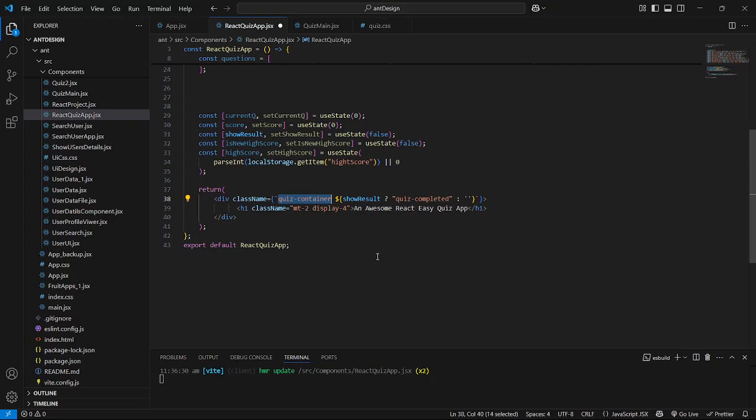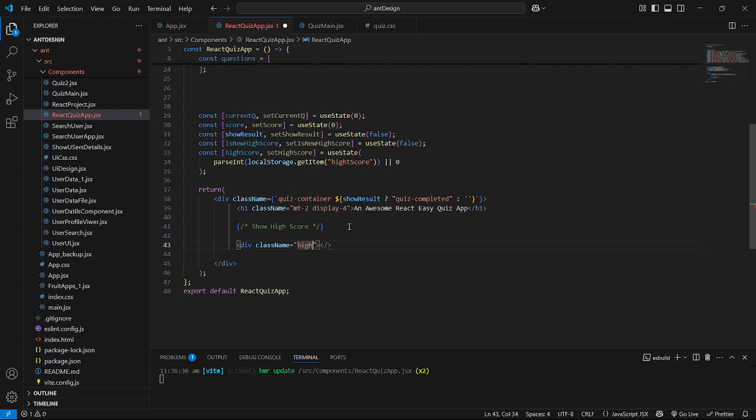Now come here below this h1. I'm going to show here the high score, so the high score is always shown. I'm going to write the comment also for you: show high score. Now we will create a div, and give the class name also. I'll say className high-score, high score display.